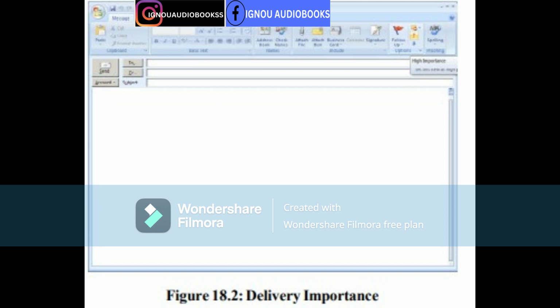Changing the appearance of the email. One can change the appearance of the email message by changing the font, the color of the font and background color. On the Message tab, in the Basic Text group, you can select the font size, font style, bold, italic and underline, font color, and text highlighting.